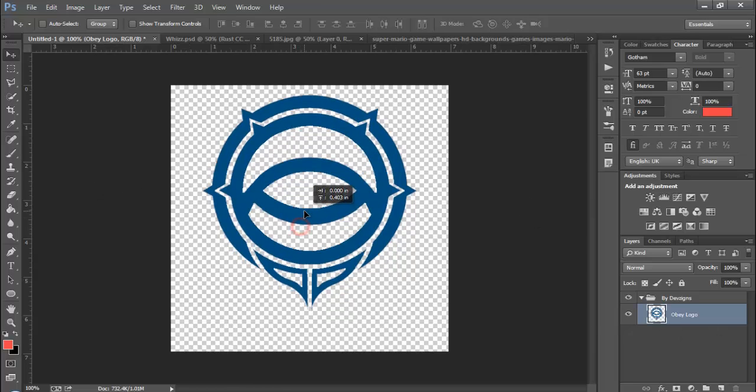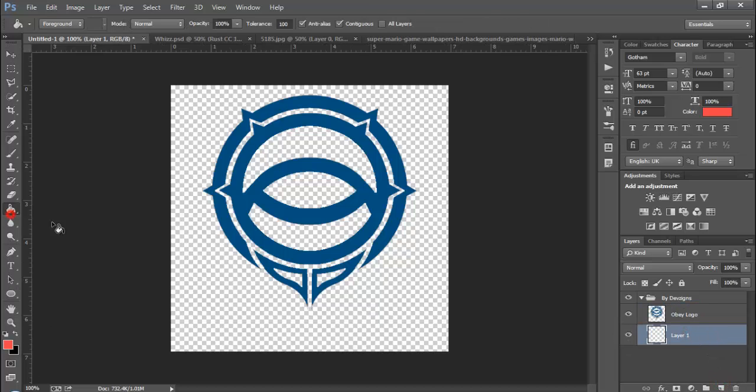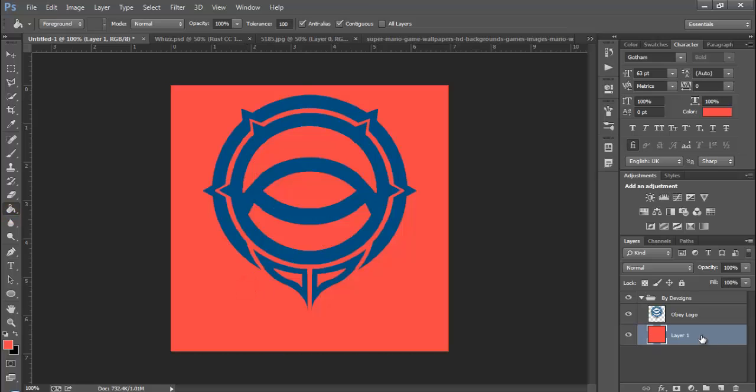So I'm just going to move this a little bit up, and let's start off by making a new background layer. Just drag that onto the bottom, and just fill it with whatever color. It doesn't really matter at this point, because we're going to be changing it anyways. Let's just rename it to optional BG, because chances are people aren't going to be using this.